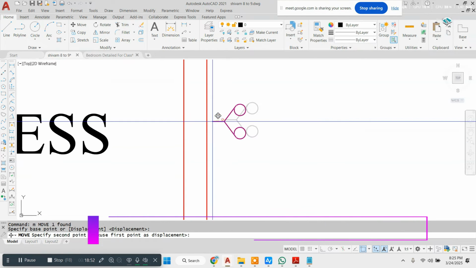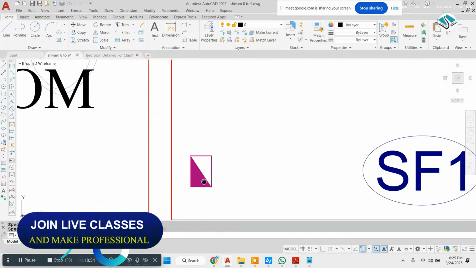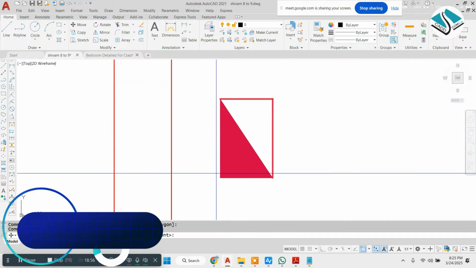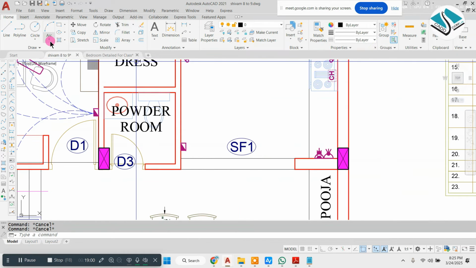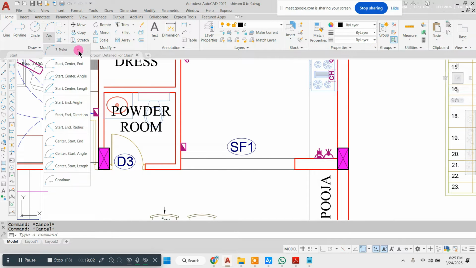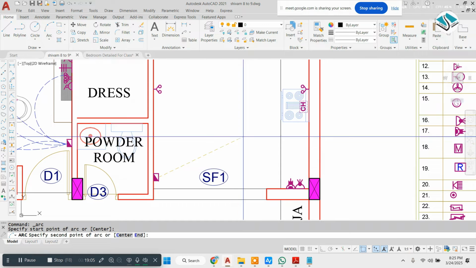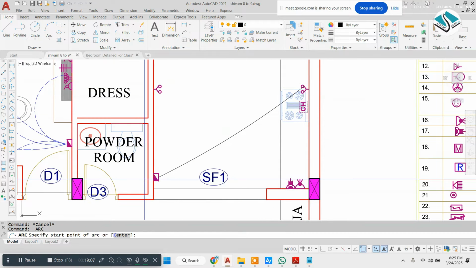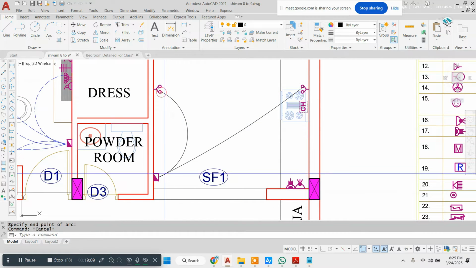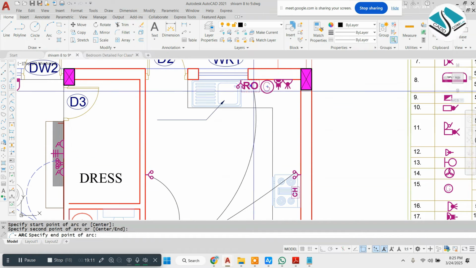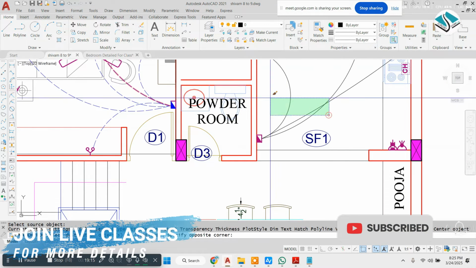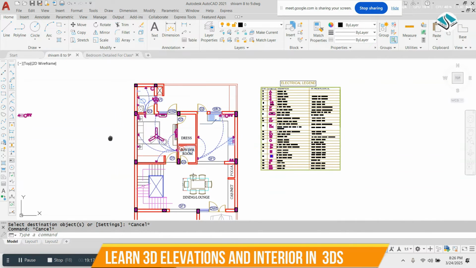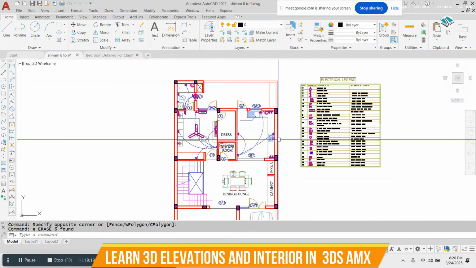Then select and move. And show all our wiring with arc tool, 3-point arc. We can control every item with this object. Now match this one to this one. So this is the process, simple.